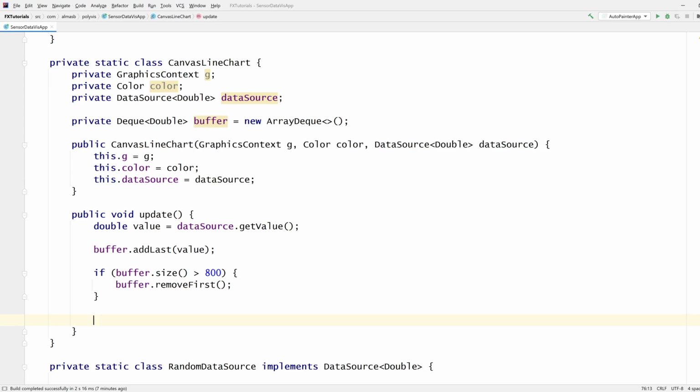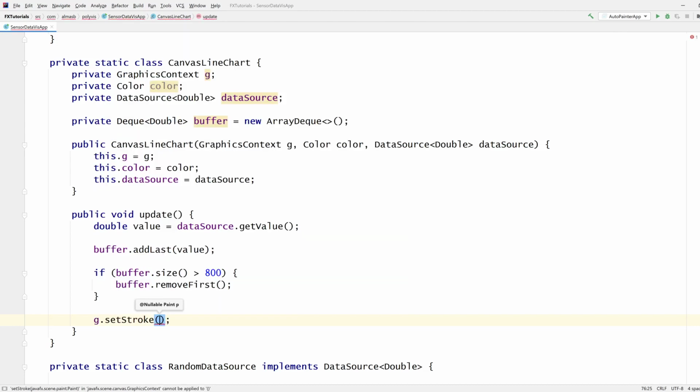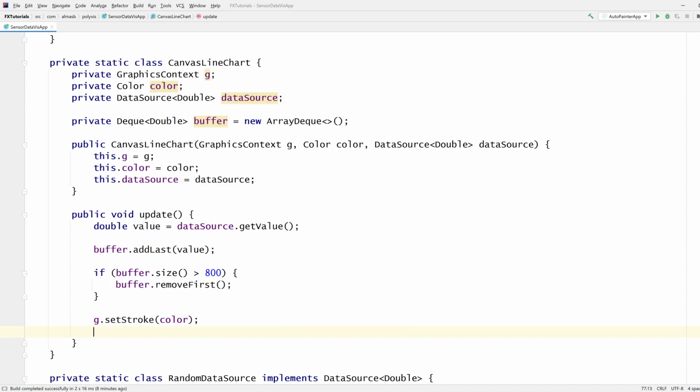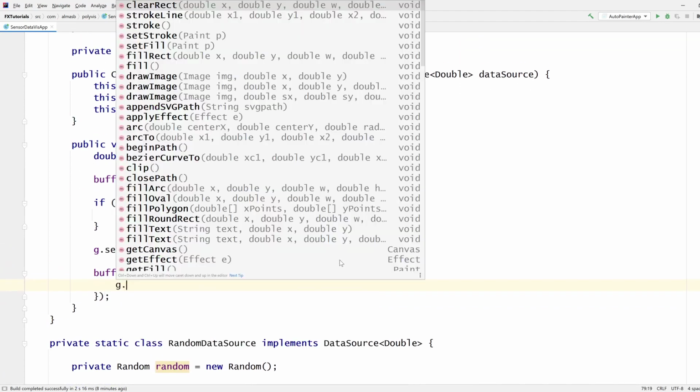So how do we draw this? G stroke line is probably what we're going to use, because these are lines, right? Yeah, it's a line chart. So let's give it a color. Actually, we can do that in the constructor. No, we have to do it here because this is updated per canvas chart. So color, and then stroke line for each item, right? So there's buffer for each value. I don't want to shadow the name, so let's call it something different. Just Y, because it is Y. G stroke line.